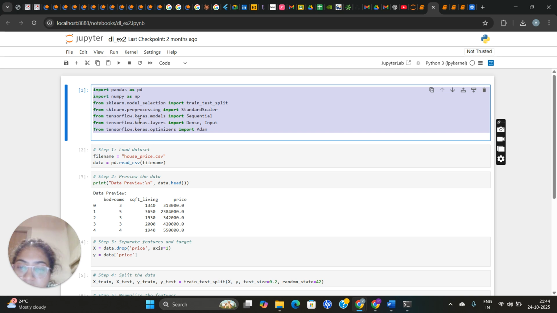Then there is sequential and dense. Sequential is to define a linear stack of layers in Keras. Dense is for a fully connected neural network layer, and input is to specify the input shape of the network. Adam is the optimizer to update the weights during training.